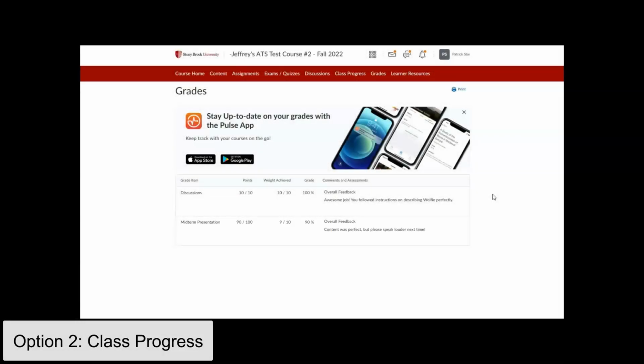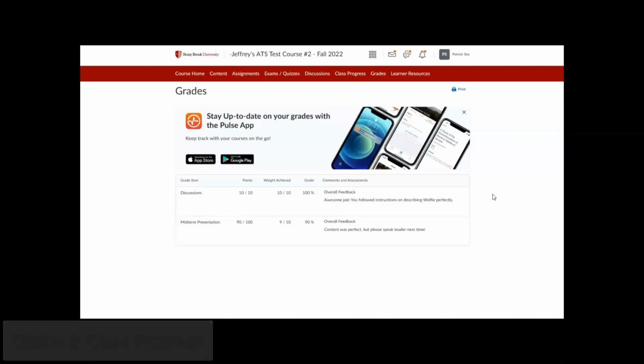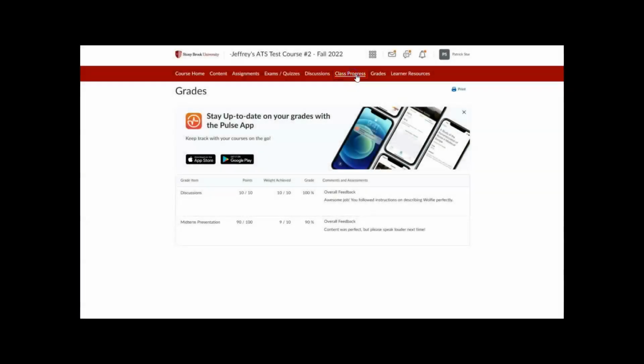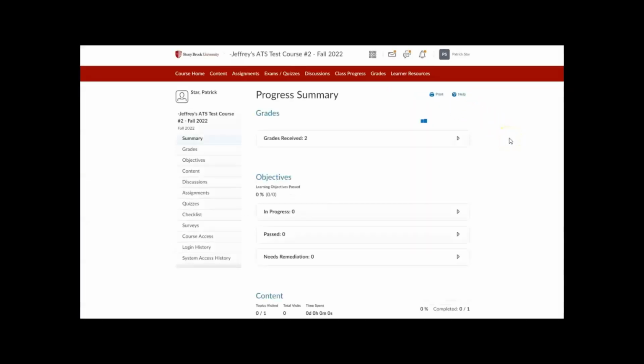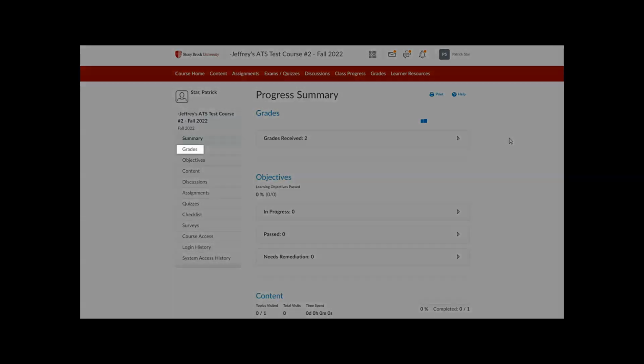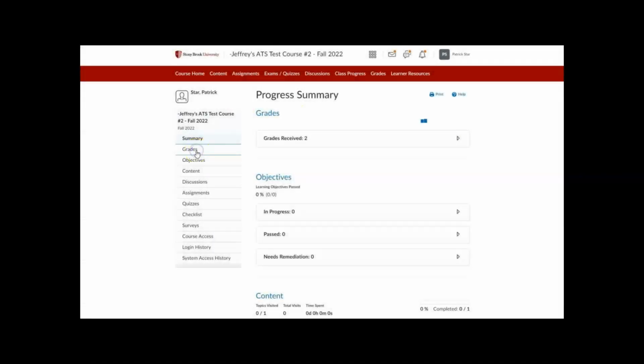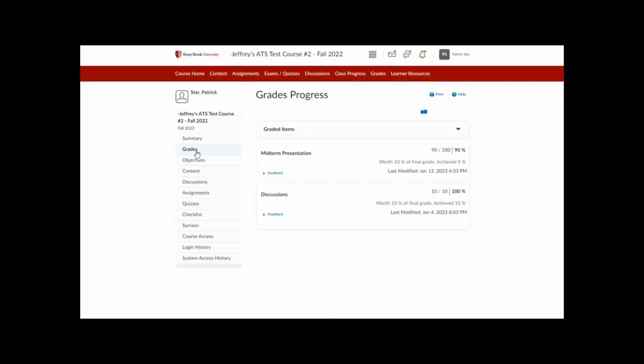The last option is accessible by going to the nav bar and clicking on Class Progress. Please note, if the instructor did not enable the Class Progress tab in the nav bar, then students cannot access their feedback using this method. Students can select the Grades tab in the Class Progress tool, where the score will be shown, and then select the Feedback tab to view the overall feedback.